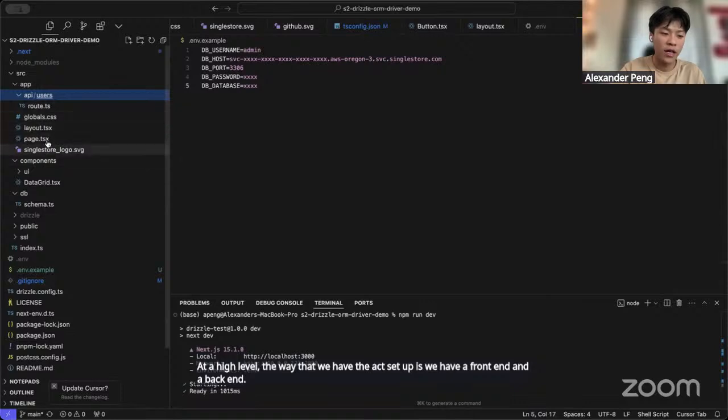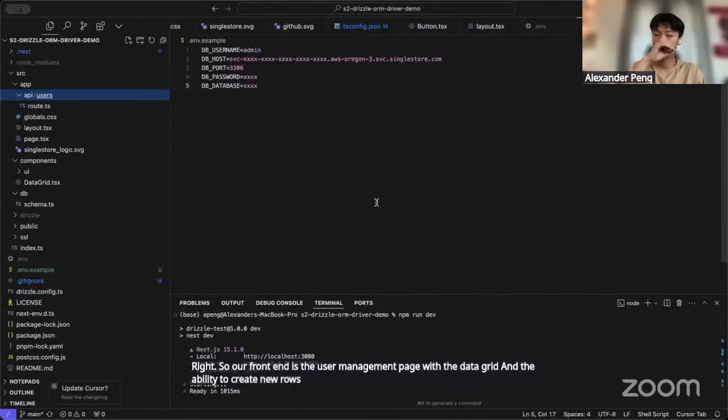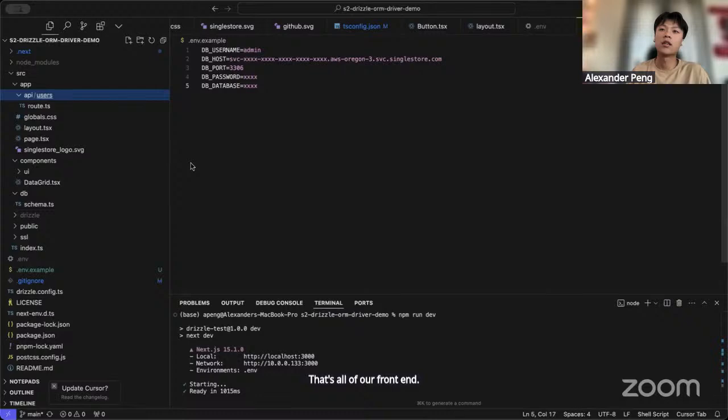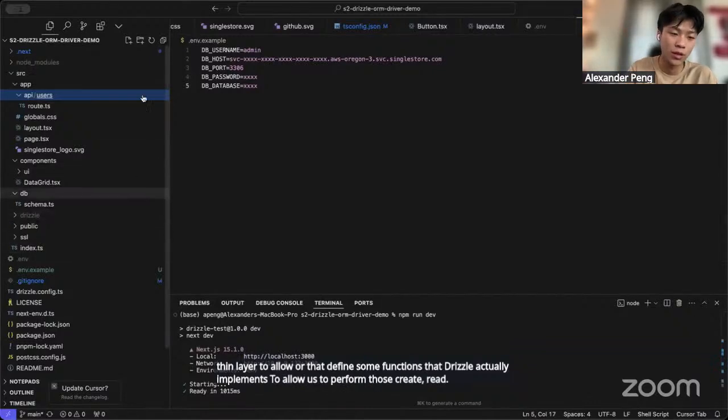So our front end is the user management page with the data grid and the ability to create new rows, update existing rows, and then delete rows, right? That's all of our front end. And then our back end is essentially just a really thin layer that defines some functions that Drizzle actually implements to allow us to perform those create, read, update, and delete operations on our database.